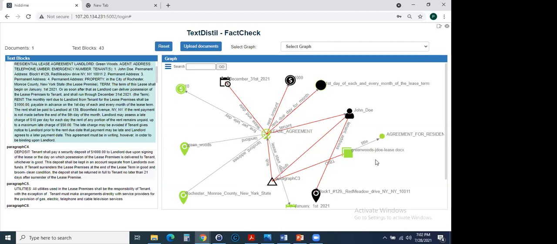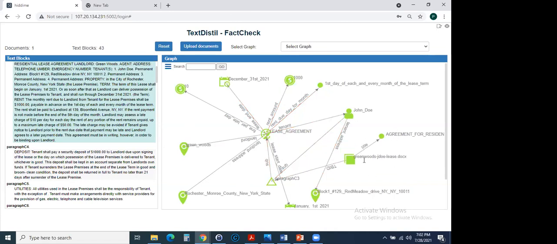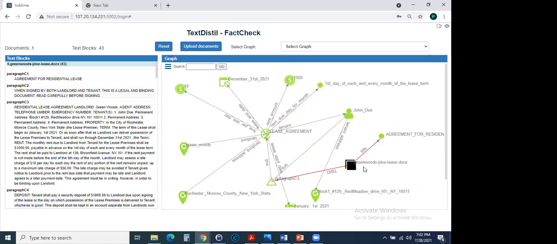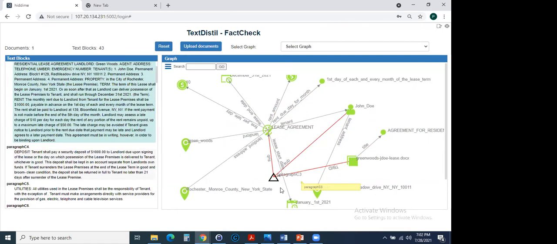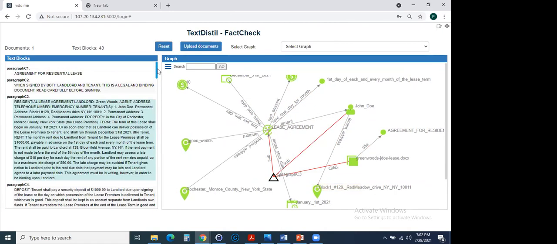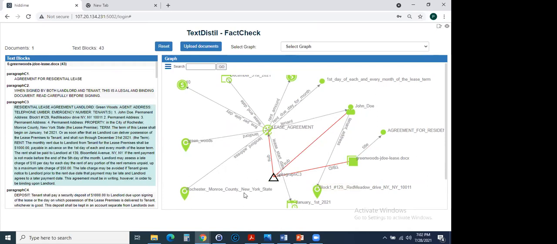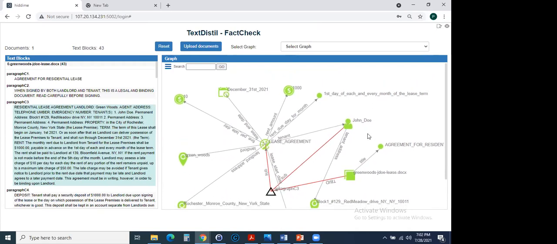And so here, I will click on the document, this is Greenwood's J something lease. So that is the document. And this is a paragraph here that highlights the paragraph from which the facts are being extracted. So you can see that the rent amount is $1,000 here. Somewhere in here, yeah, I see 1,000 here. So the monthly rent due is $1,000.